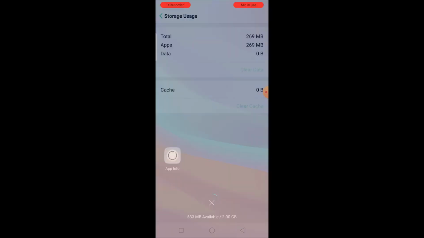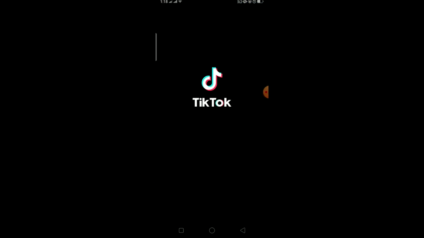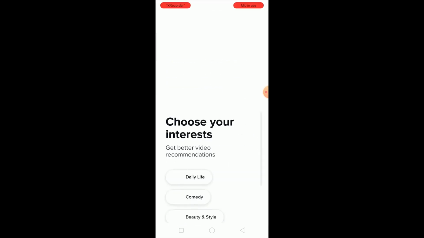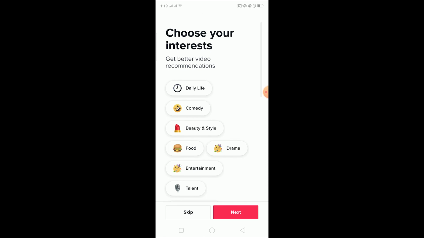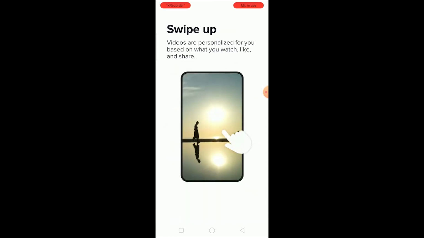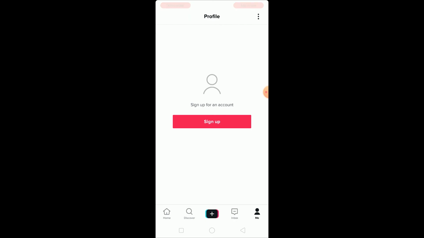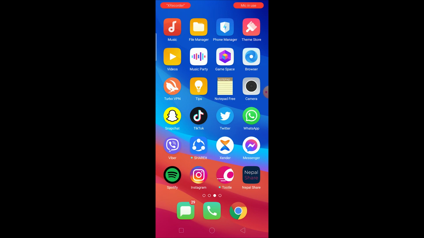And after you do that, you can close this. Once you close this, open TikTok and log into your account, because after you clear data, you are going to be logged out of TikTok. So you need to log into your TikTok account. As you see on the screen, I need to do whatever I need to do when I install TikTok. So this is like a brand new TikTok for me right now. You can click on me and sign into my account, and it should probably fix this problem. So yeah, these are the ways you can fix this problem.